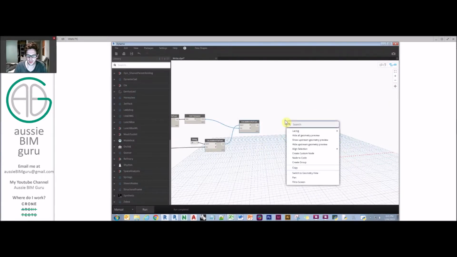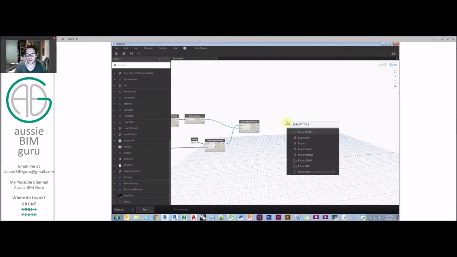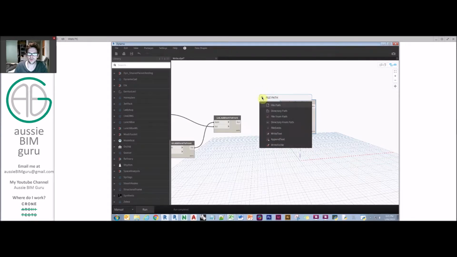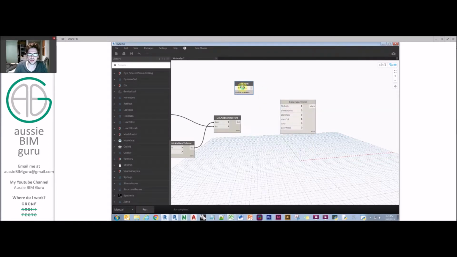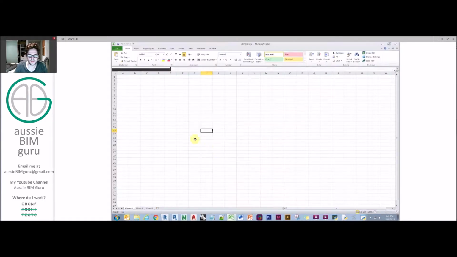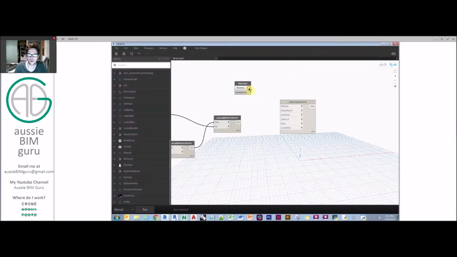So what we need now is our export to Excel. So we need a few things here. We need a file path. So we're going to search for file path, and we need to browse to a file. In this case, I've set up a demo, and I've set up just a file called sample. And sample is currently empty. So I'll close sample, and we'll feed that in there.